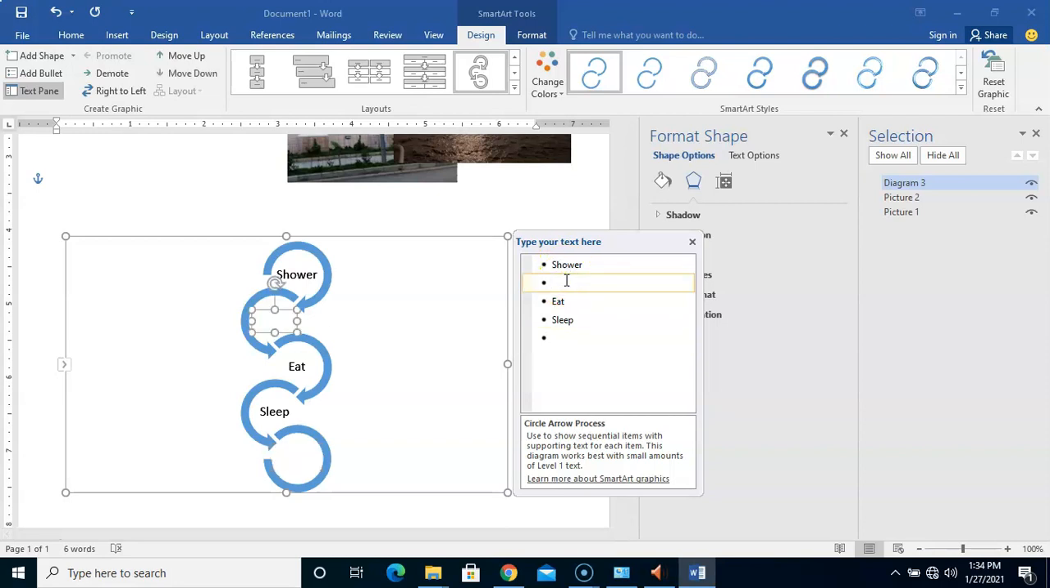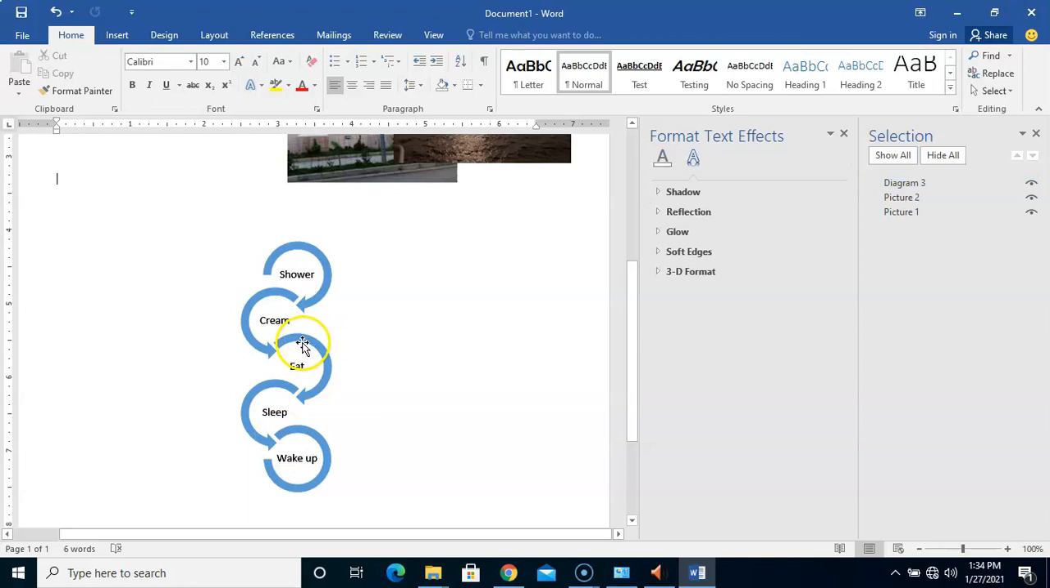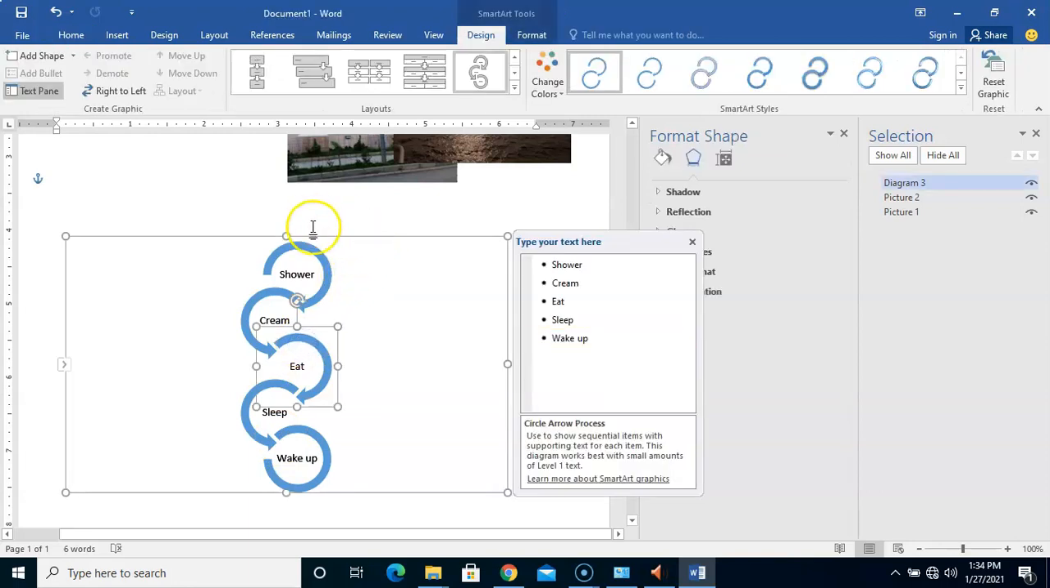So if I put something here, let's say after shower, you want to cream your body, then after sleeping, you say wake up. Do you understand that? So you can have something like this. So look at it now. You have more than the original three that was there.